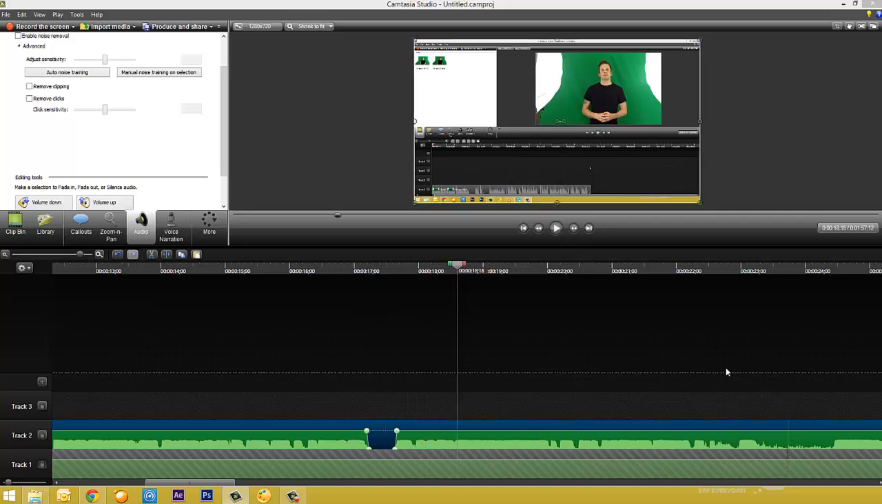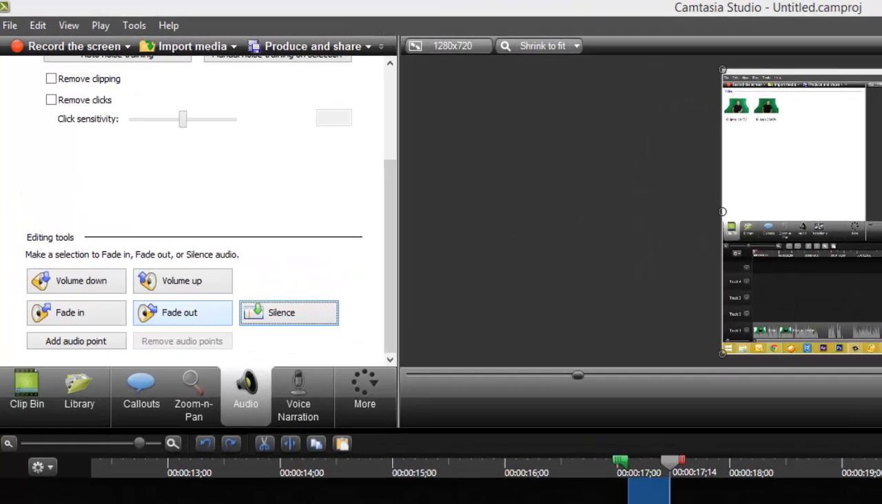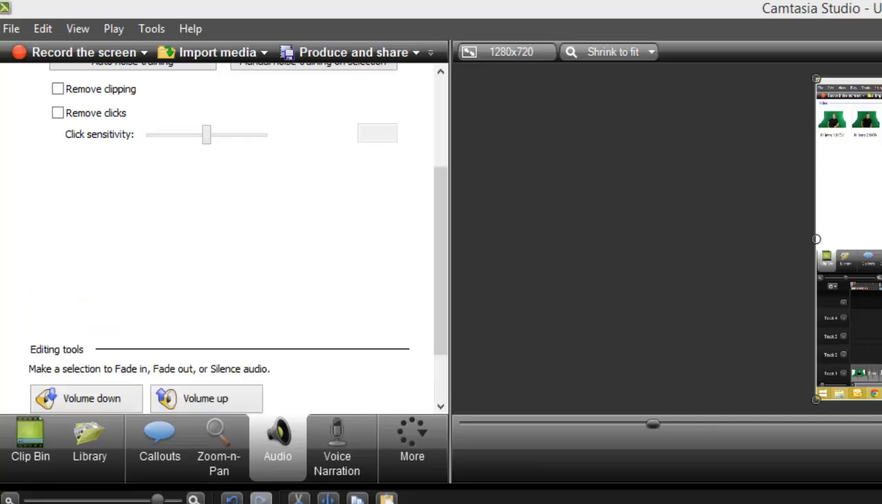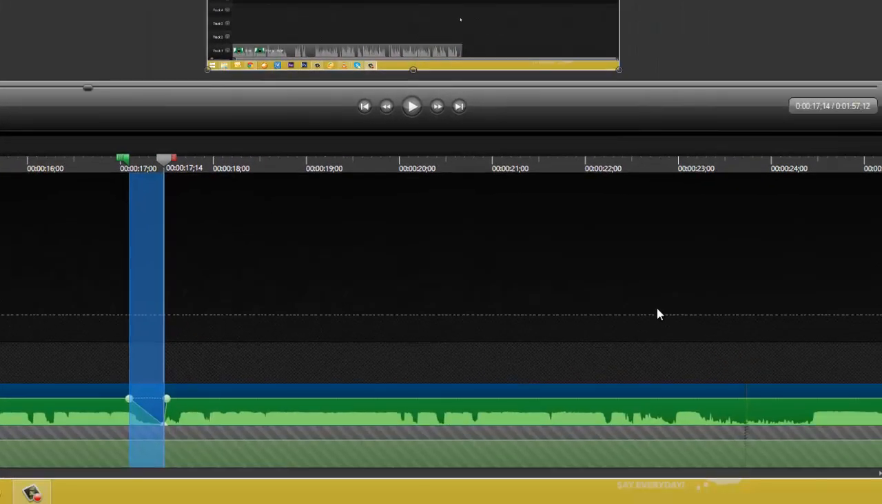Or I could do it, if I just undo that, or I could do it where if it was a slightly bigger gap or maybe the end of the word went into that breath, I can actually take it, select it and drag into the middle of where the breath is. And I can click on fade out. Now when I do this, what it does is it actually does a tapered effect.